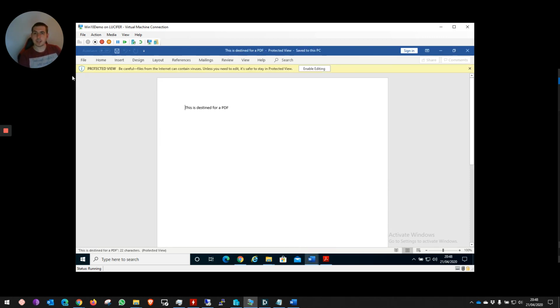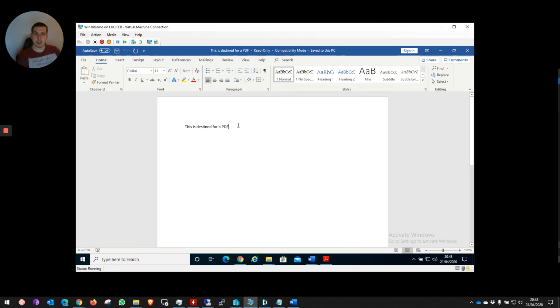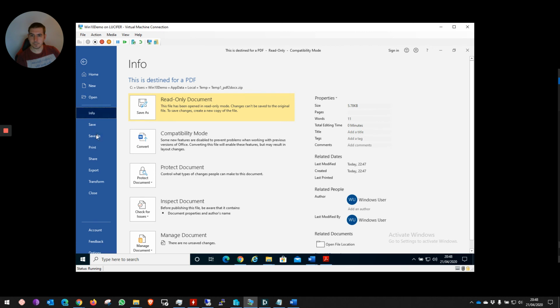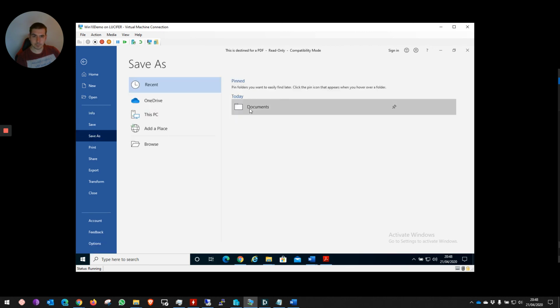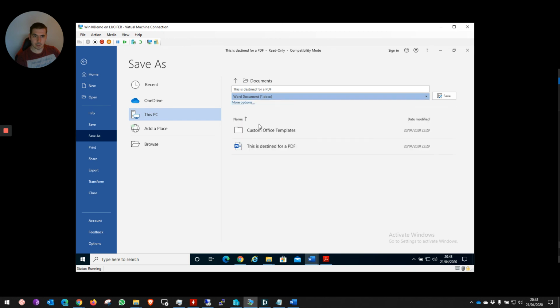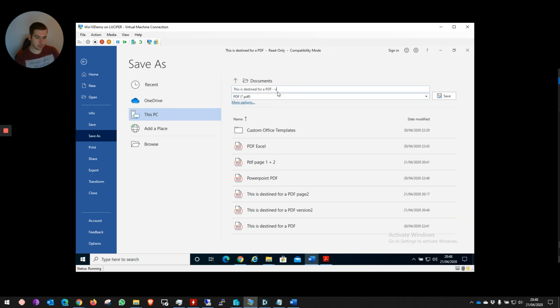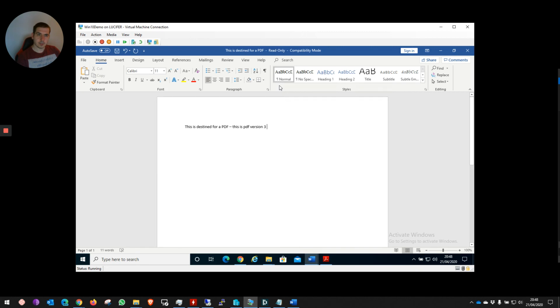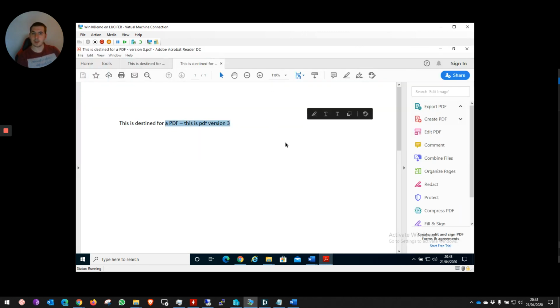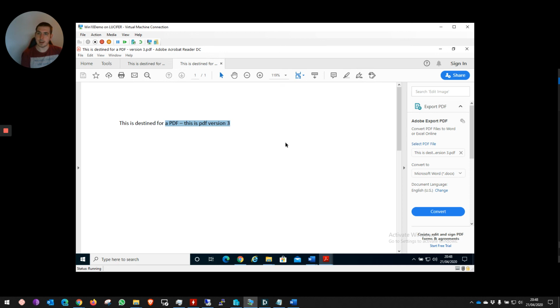We have our Word document. It's going to give us a protective view of the Word document because we've downloaded it from the internet, but obviously it's our Word document, so it's not a problem. We can turn on editing, and then we can edit our document. This is PDF version 3. And we can save this back as a PDF. And we have our PDF back, new updated version, ready to use as we need it.